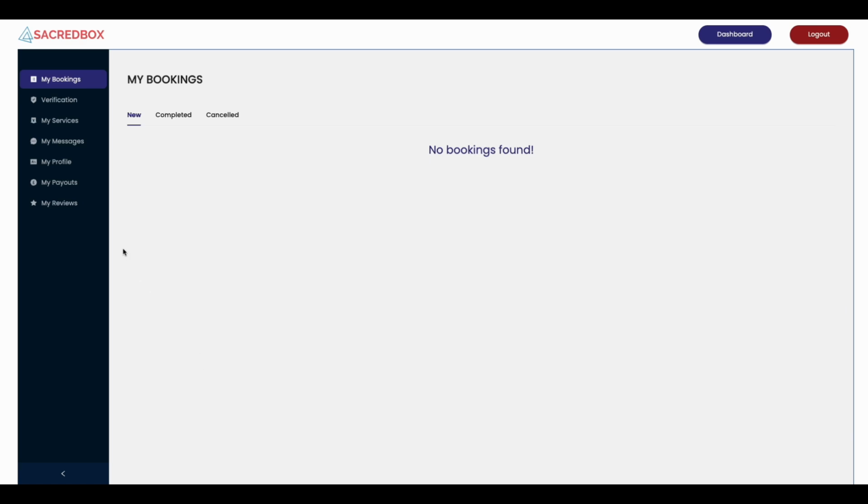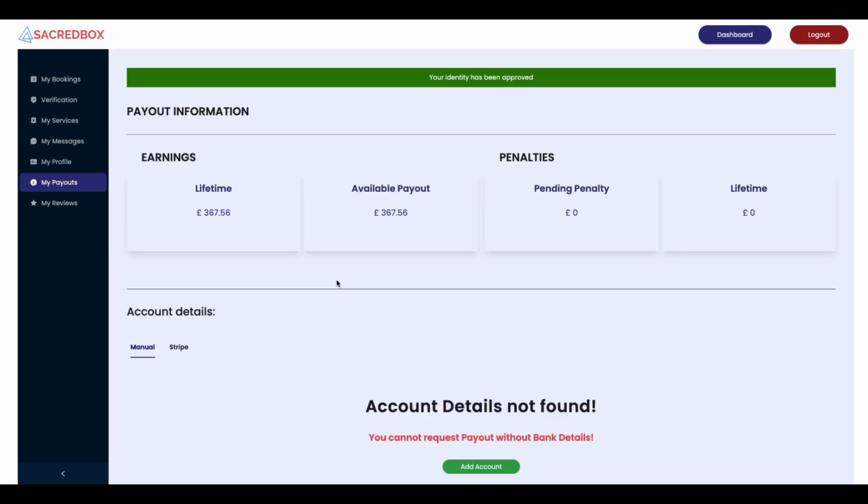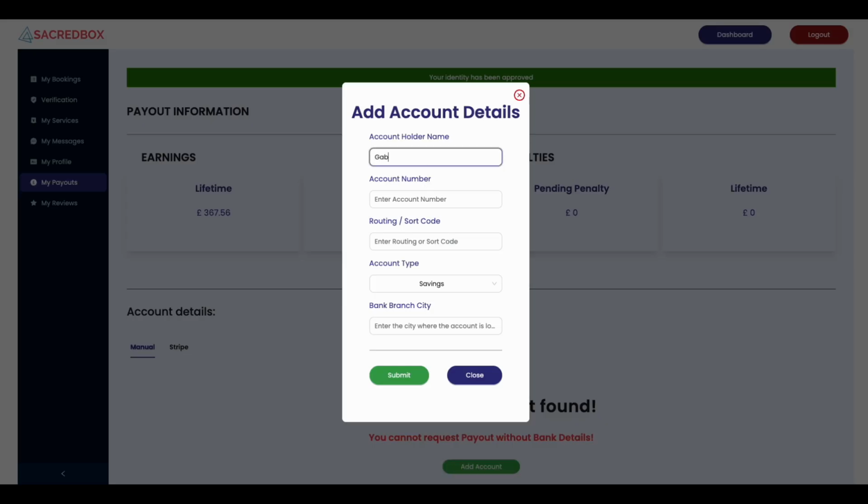Begin by navigating to the My Payouts page. Here, you'll find the account details section, which is essential for receiving your well-deserved payouts from SacredBox. Next, click the Add Account button to enter your banking information. It's imperative that these details are accurate, so please double-check them to ensure your payouts are processed promptly and securely.